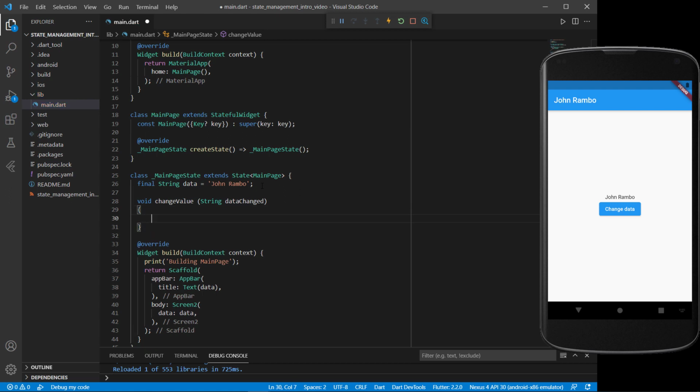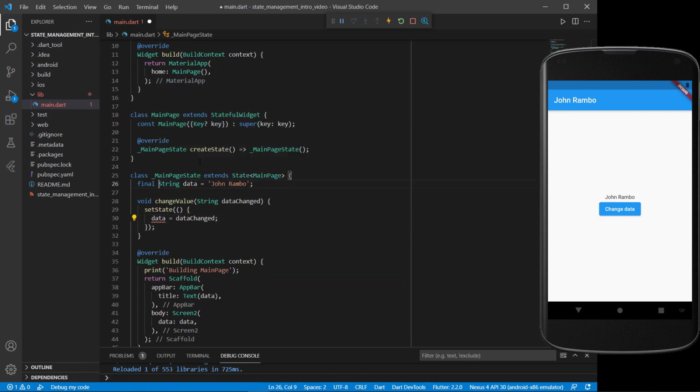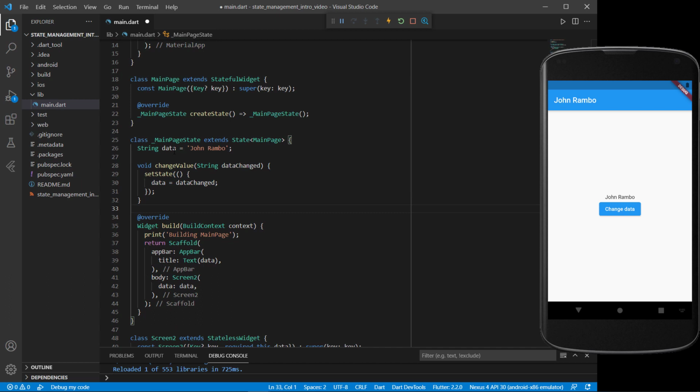And then what we want to do is call setState. And I can call setState because I'm inside of a stateful widget. Whatever this data variable that was passed through, we can set our data to this data changed. And you can already see that we're going to get a problem here because this was declared as final. So we cannot have that one as final anymore. Okay, so it's going to be variable. We're going to change it. So we can call this function, change value, pass in data changed, which will be the new value that we want to be displayed there, and then set this data now to that data changed.